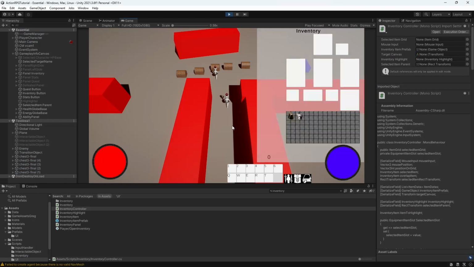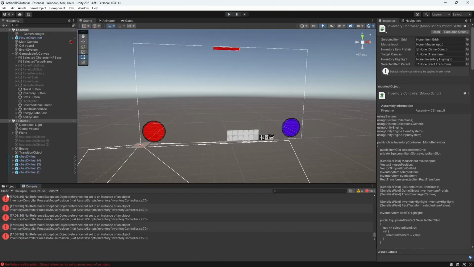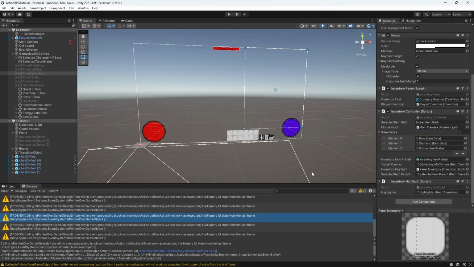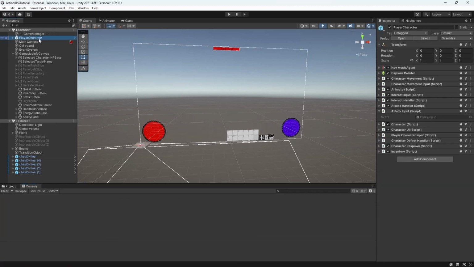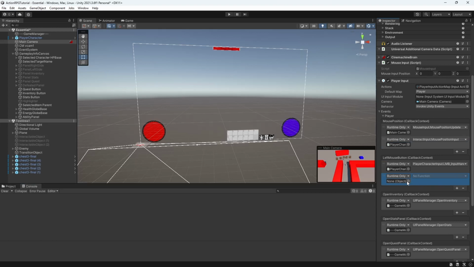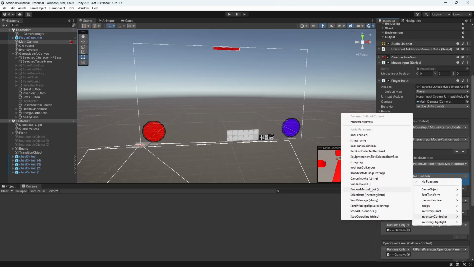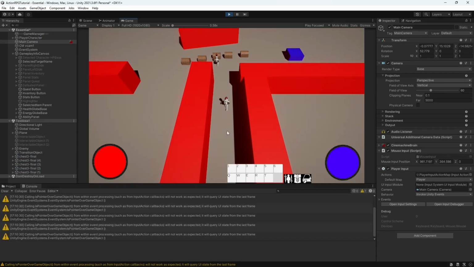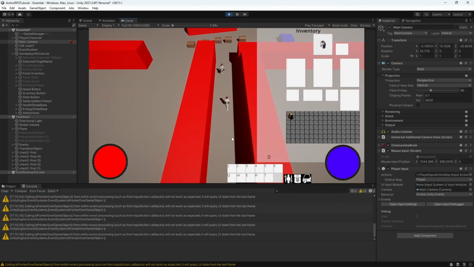Set the references. Set the callback. Okay, our inventory is back in action. Everything seems working.